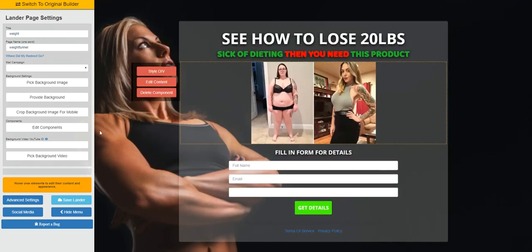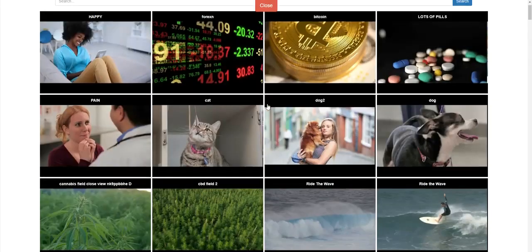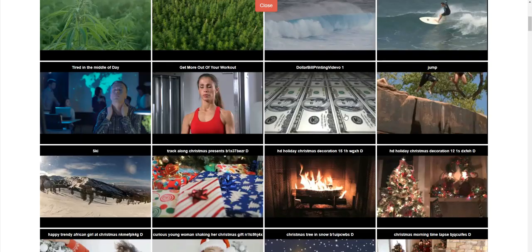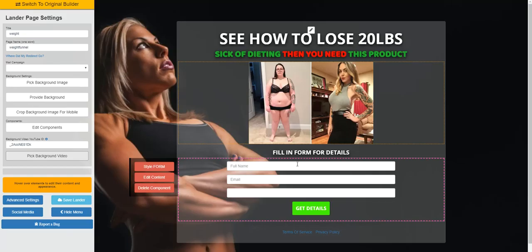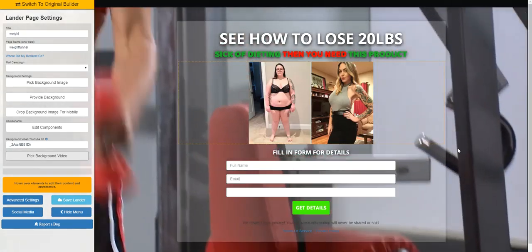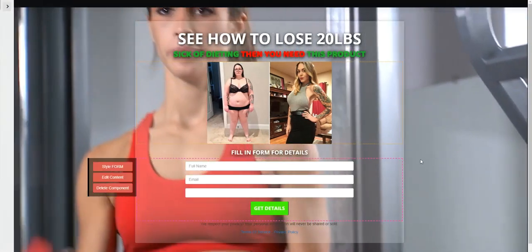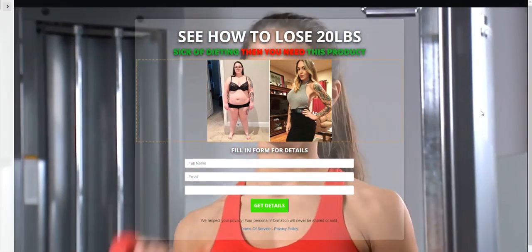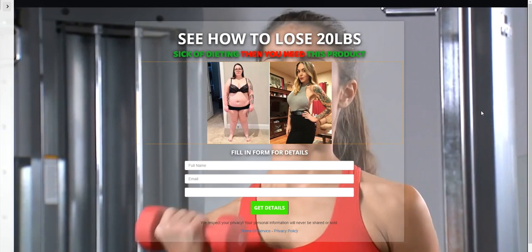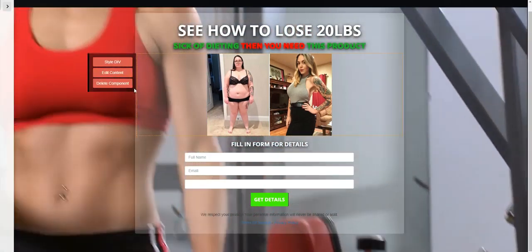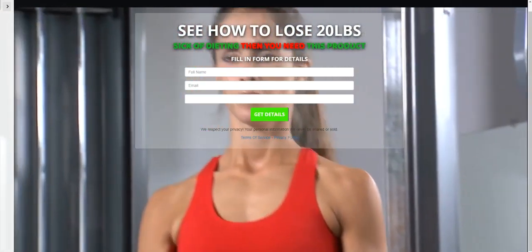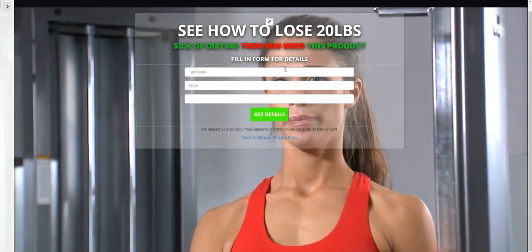And there's also neat things too, like this. We actually have video backgrounds if you want to use. So for example, if I want to do a weight loss video and make it the background of my page, I can actually go and select cool video backgrounds like this that really make your capture pages exciting.